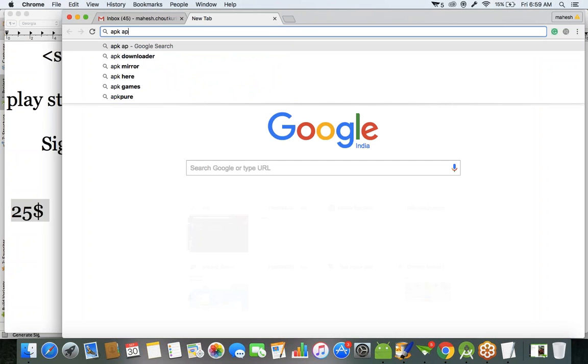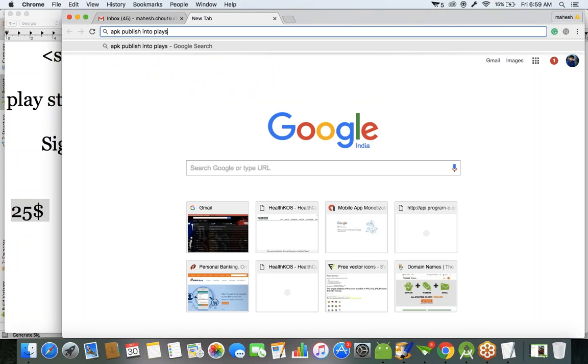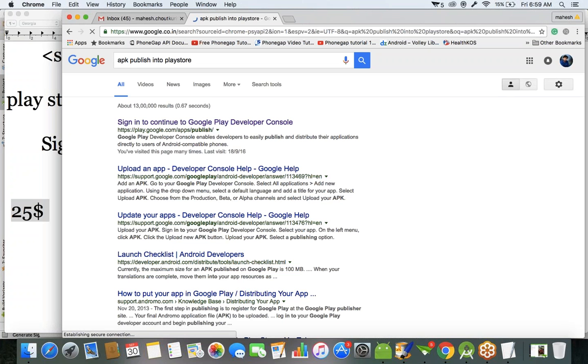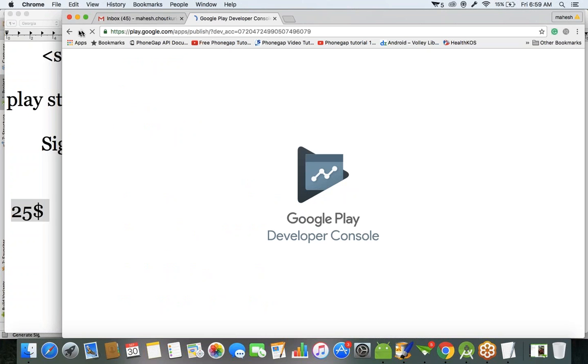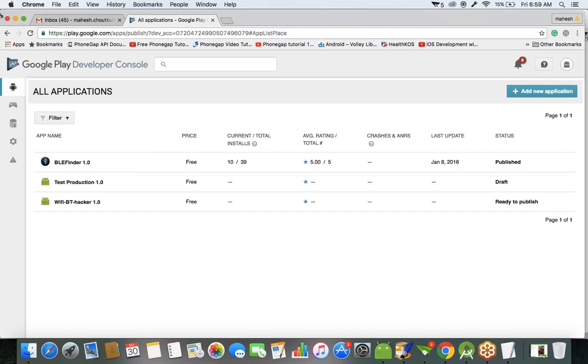APK publish process into the Play Store. Okay. So here select this, sign in to continue to Google Play developers, right? So now it's opening the developer console page.